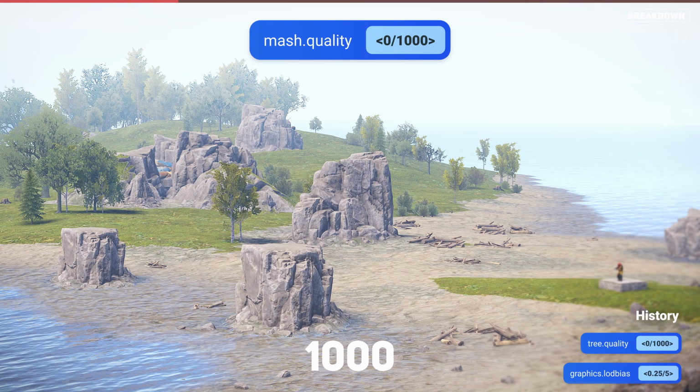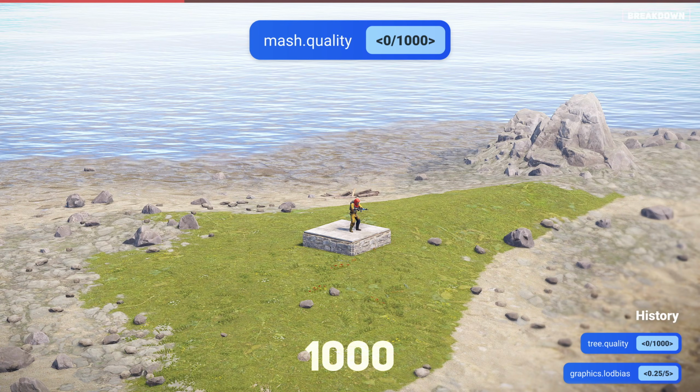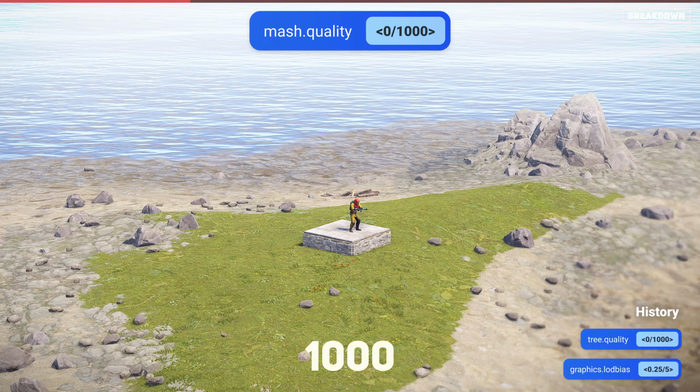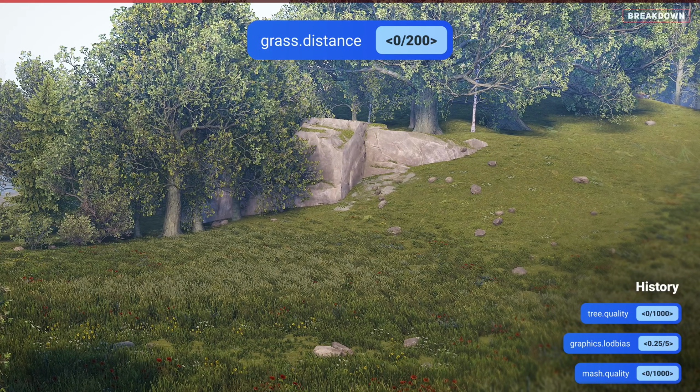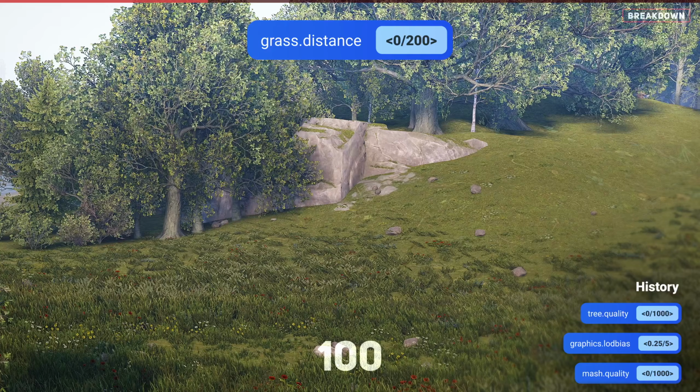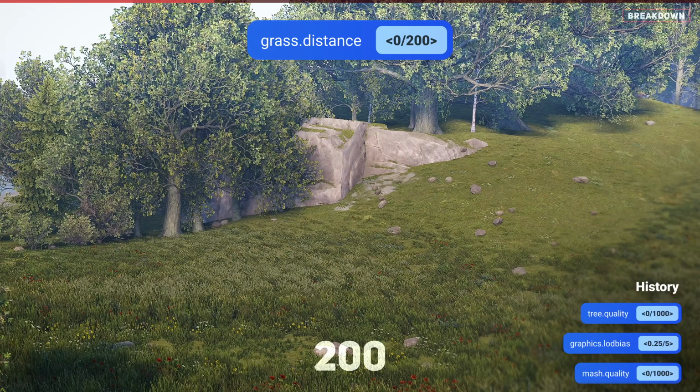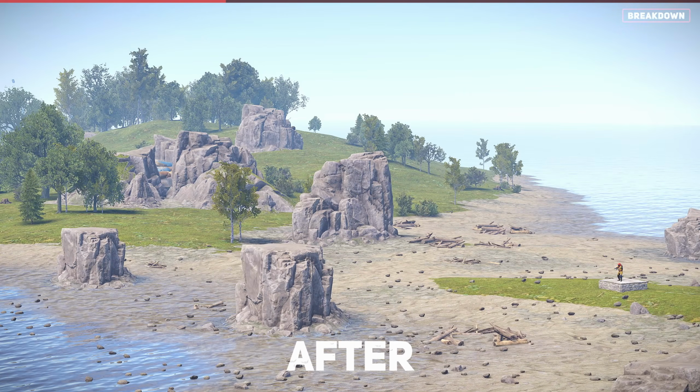This overall improves the quality of objects from a distance, rendering additional assets and shadows. Finally, we can improve the grass view distance and set it to 200 meters from the default 100. This slightly improves the grass and rock density at a distance. Here's a before and after with the default settings versus the applied improvements.